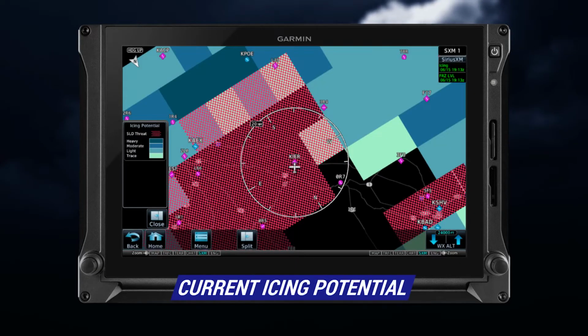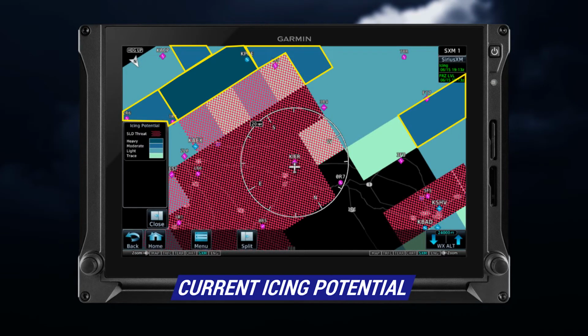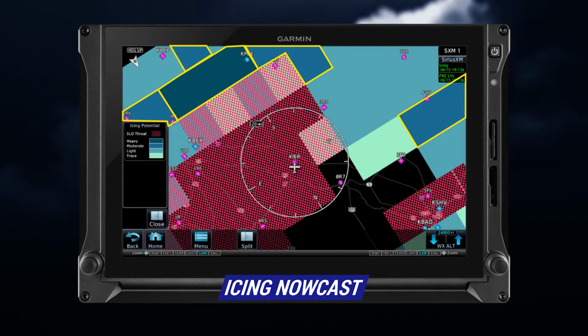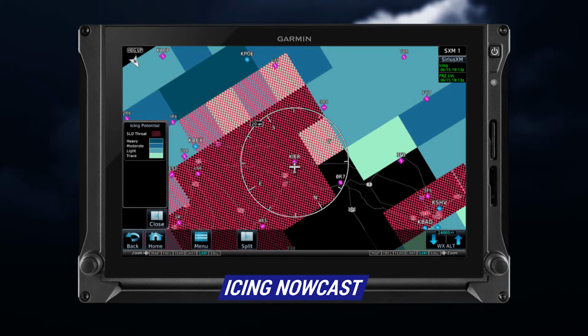Current icing potential, or CIP data, highlights the current icing environment at select altitudes through Icing Nowcast. The data is presented in terms of probability and gives you a graphical view of the icing environment. Both the current icing potential, or CIP, and the supercooled large droplets, or SLD, are depicted. The CIP product is not a forecast, but a presentation of the current conditions at the time of the analysis.